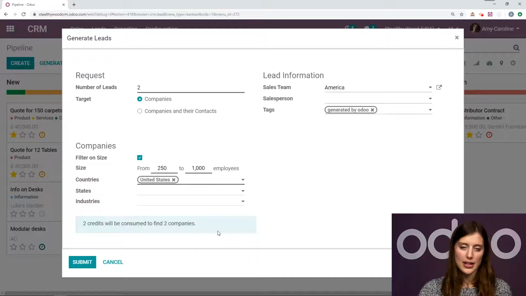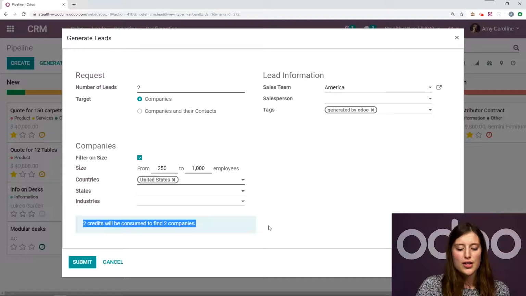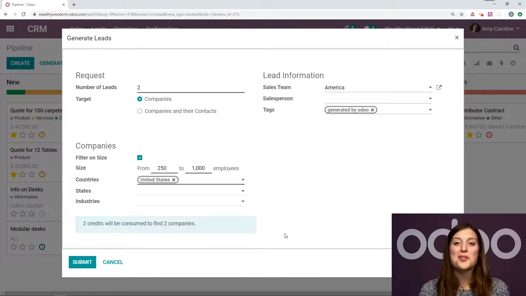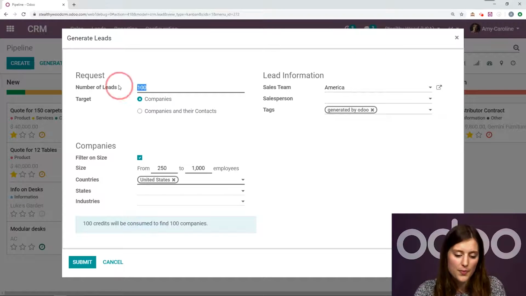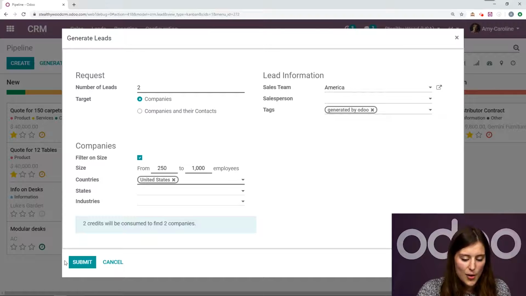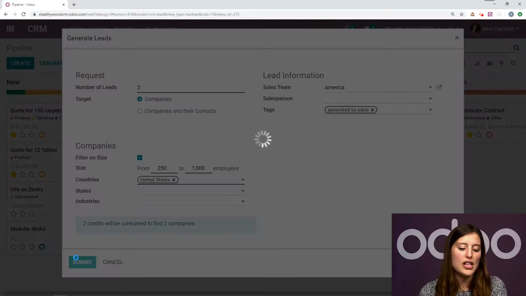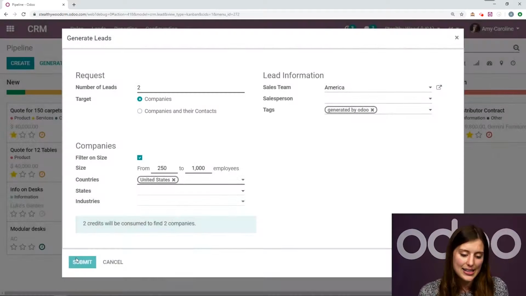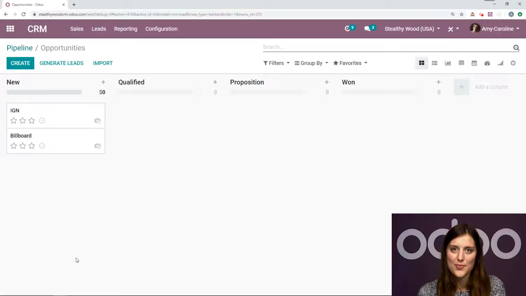Now, before I click on submit, we're going to have some important information here in the blue box. 2 credits will be consumed to find 2 companies. It's always important to know how many credits you're using. And of course, if I change this number, let's say 100, that information will change at the bottom. All right. But let's go ahead and just generate these 2 leads. Keep it simple. Click on the submit button, and then those leads will be generated in a snap, just like that. So super quick. Okay, so we have these 2 leads.